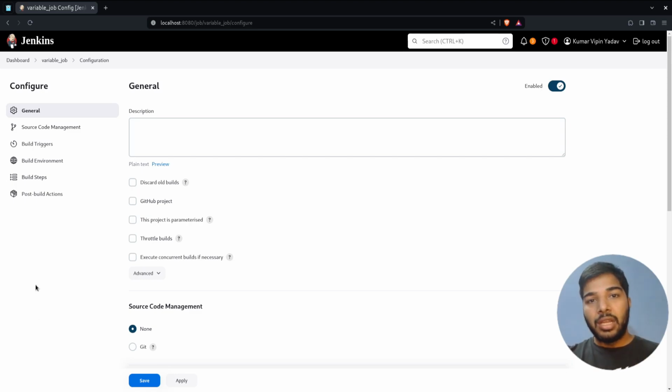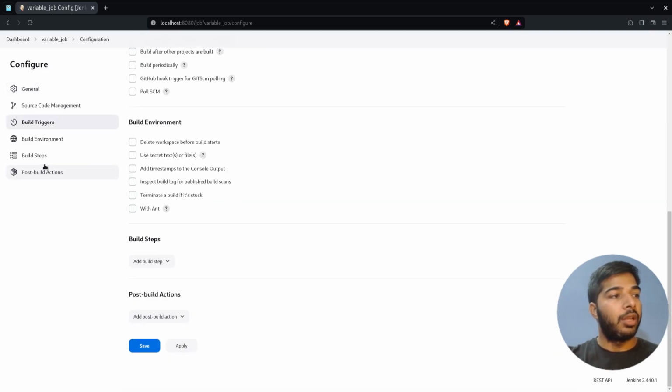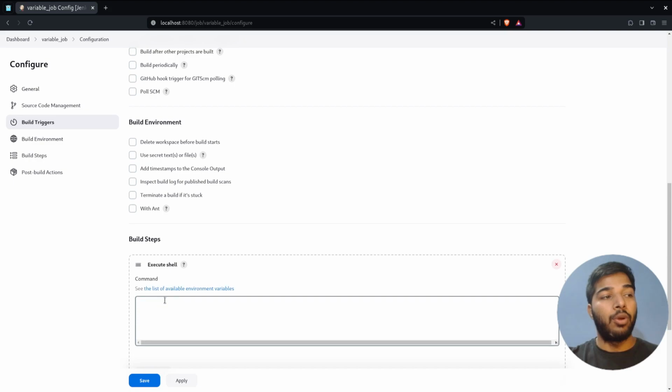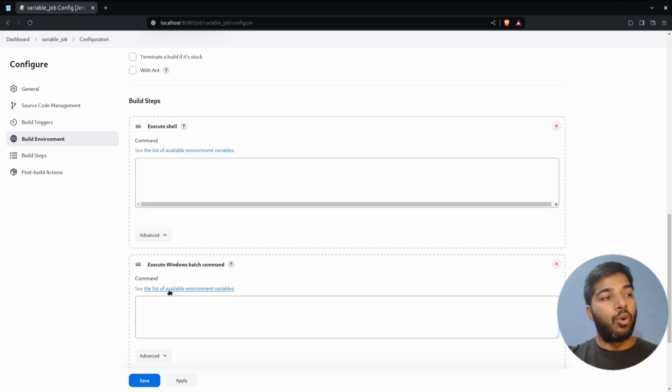Now to see the list of available variables which we have by default in a Jenkins job, you can scroll down, or you can click on the build steps, and here you have to add a step for the build. In our case it will be execute shell because I'm using Linux. If you are using Windows, then it will be a batch command. And in both scenarios you will have this option to see the list of available variables.